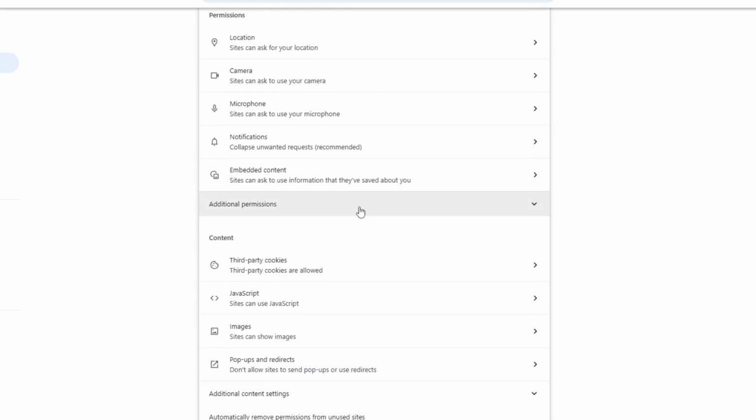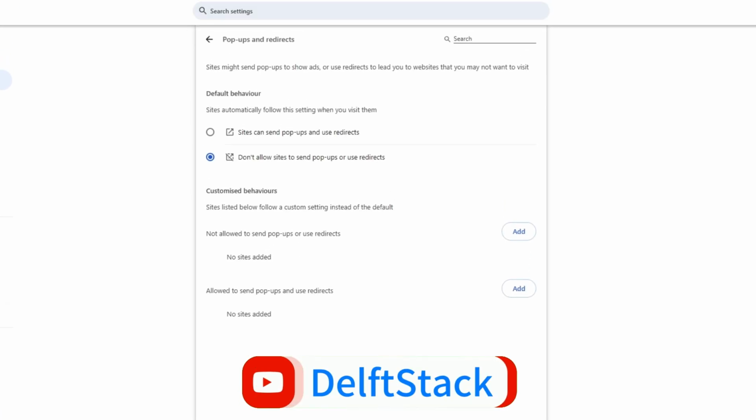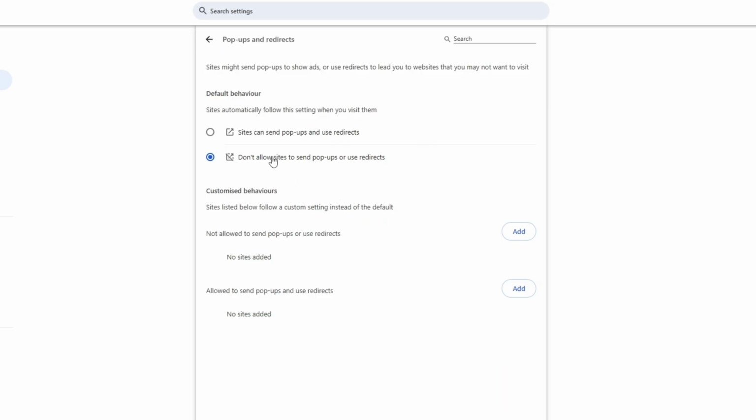Scroll down until you see the Content section and then select pop-ups and redirects. Here, you can manage how websites show pop-ups. Set the main option to Don't allow sites to send pop-ups or use redirects. This will block most unwanted pop-ups automatically.